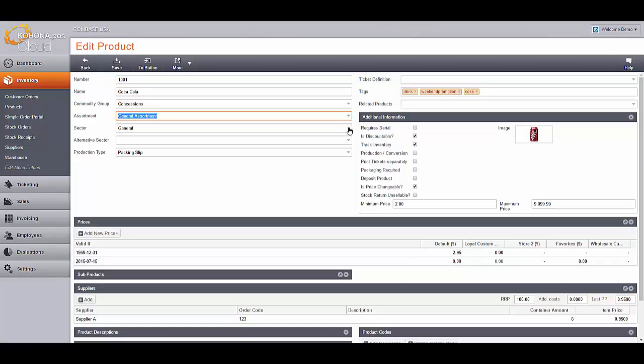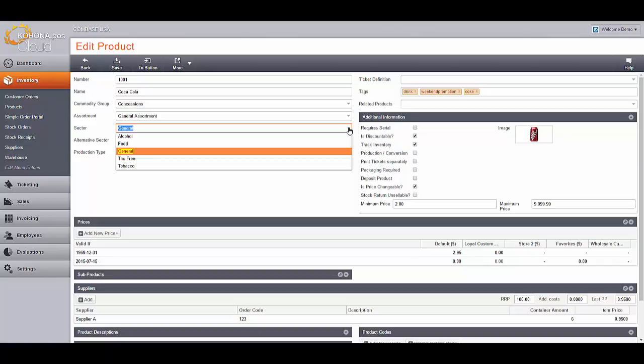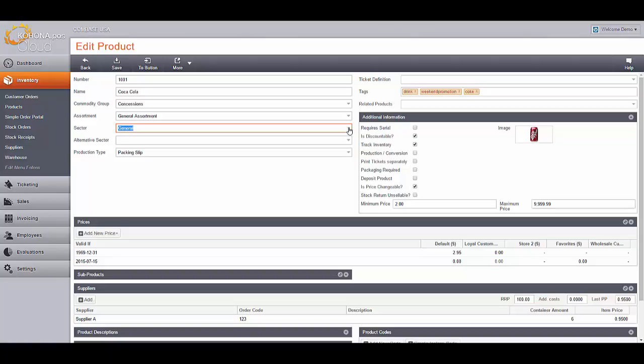The last categorization is the sector. This is a financial item category defining how the item should be taxed. You are able to create more sectors and assign all tax rates that apply. This can also be done based on location, allowing you to sell the same item in different counties, states, or even countries, and always collect the appropriate taxes.